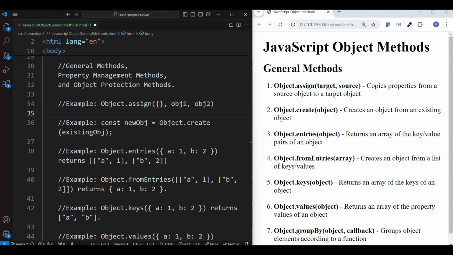The general methods in JavaScript are commonly used to work with objects in a broad, flexible way. These methods either create, transform, or retrieve data from objects. Here's a quick rundown of the most important ones. The first one is Object.assign. So this method is great for copying properties from one object to another object. You can think of it as a way to merge objects.